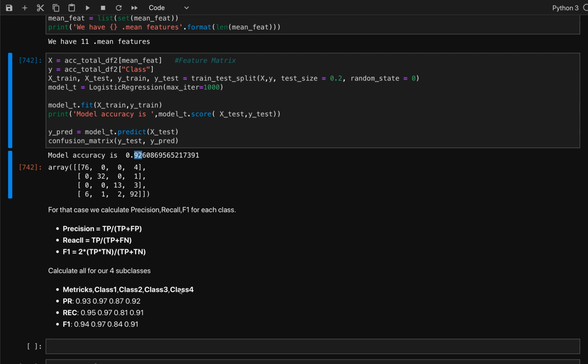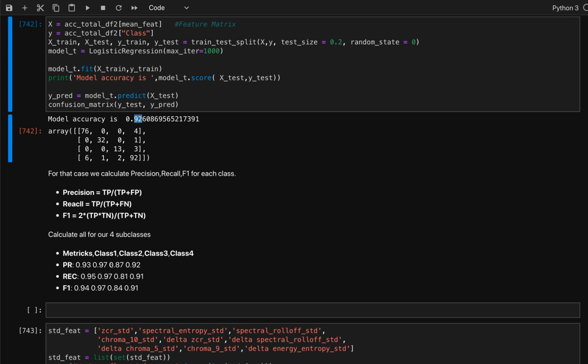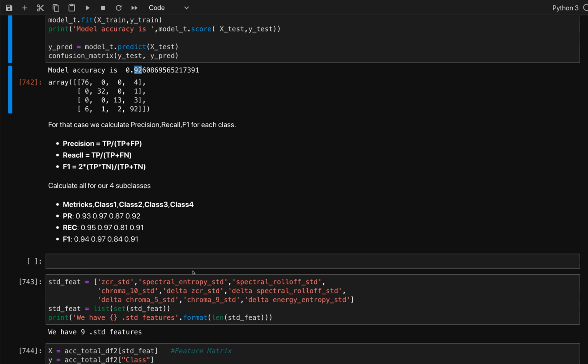So as you see, with only 11 features we can divide all these subclasses. I also calculated precision, recall and the F1 score, and you see all the classes. Again class number 3 gives us the worst result, because class number 3 doesn't have a lot of features. We have less than 80 examples.